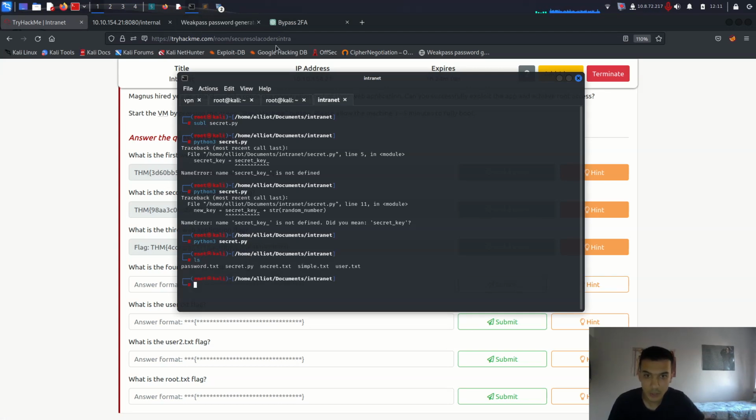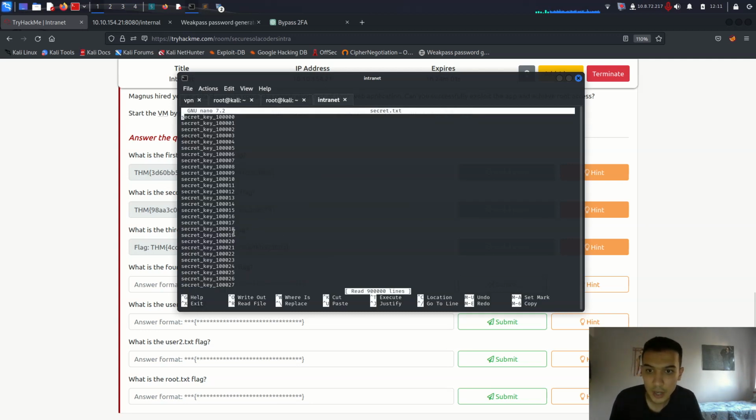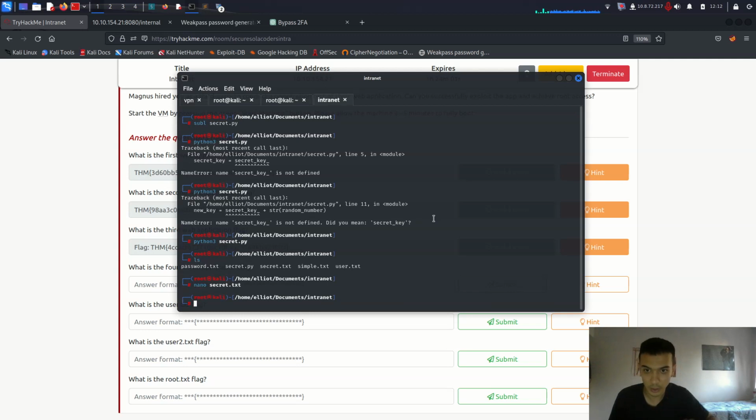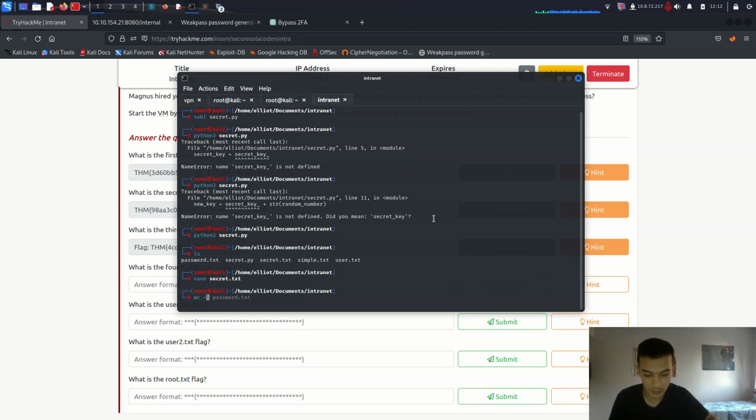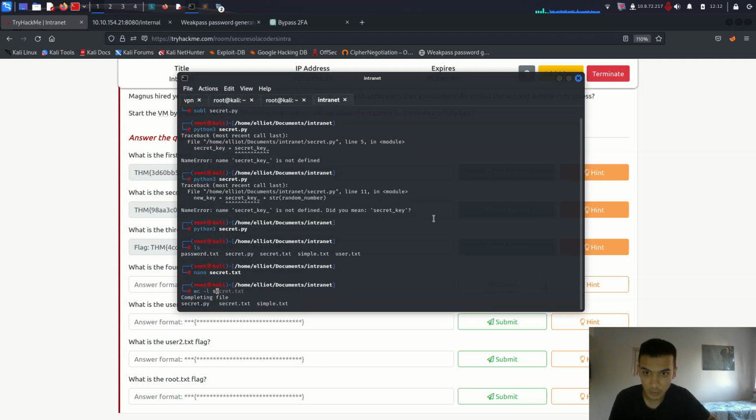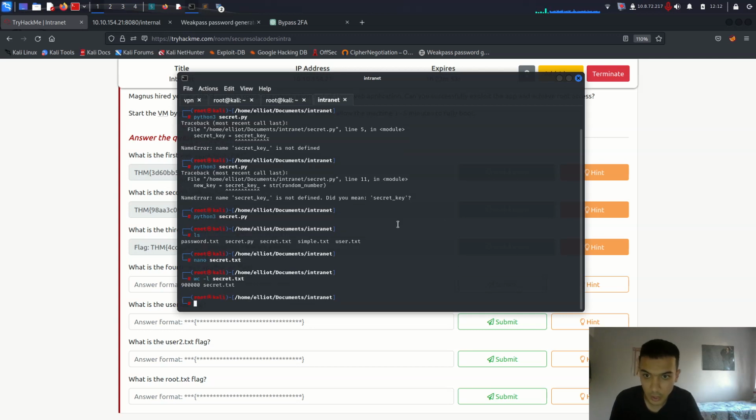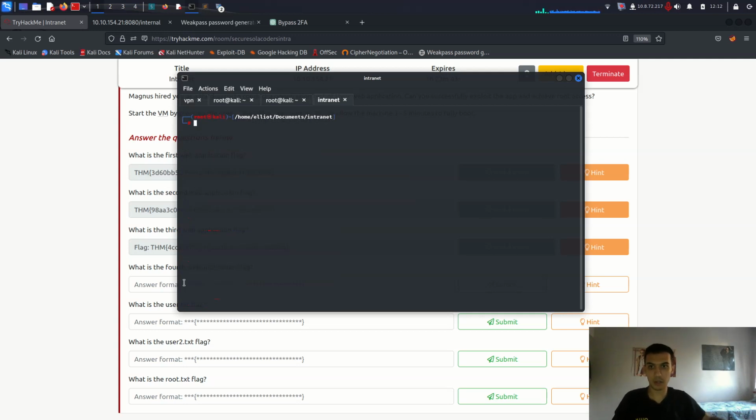It's giving us a secret.txt here. That's fine. So if I say nano secret.txt, there are too many words here, Ctrl+X. And looking at how many words there are using secret.txt here, there are too many, about 900,000 words. Now it's time to bypass this secret key.